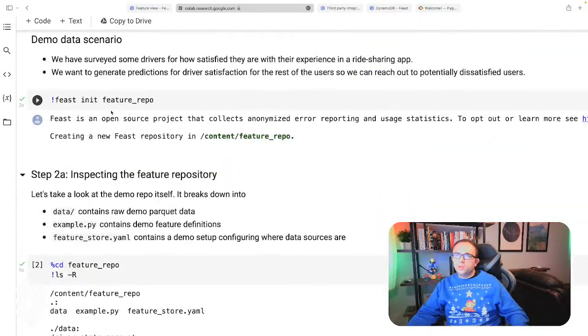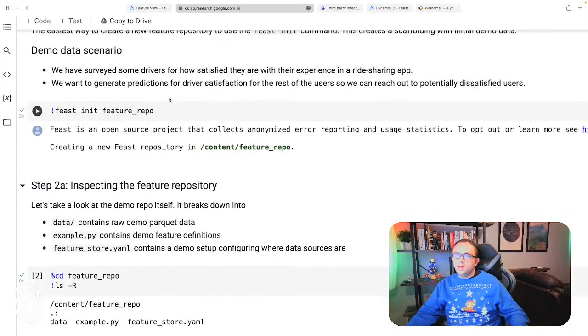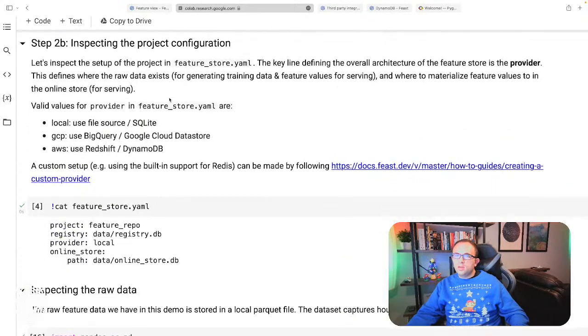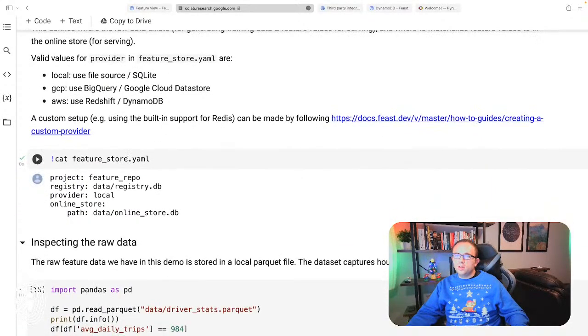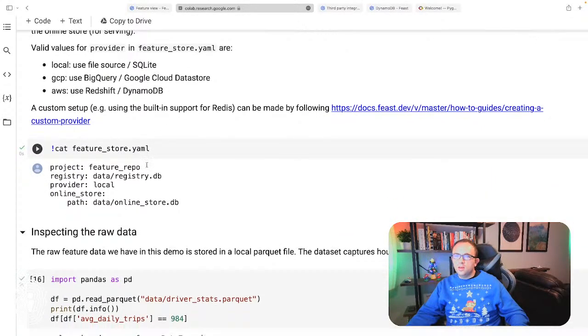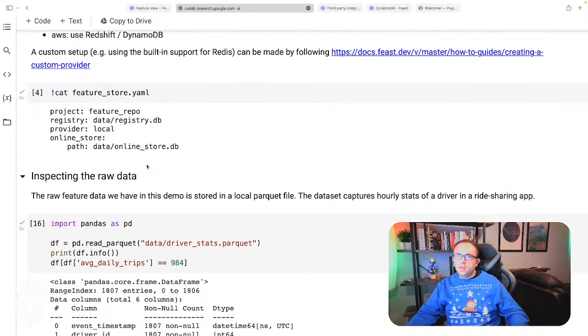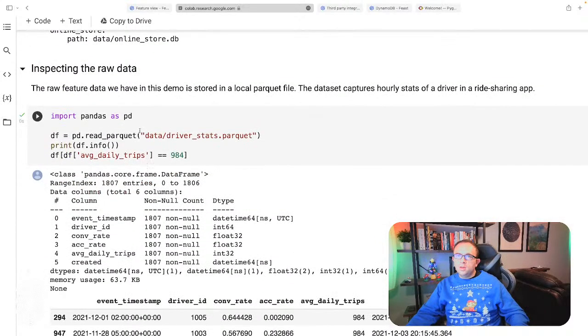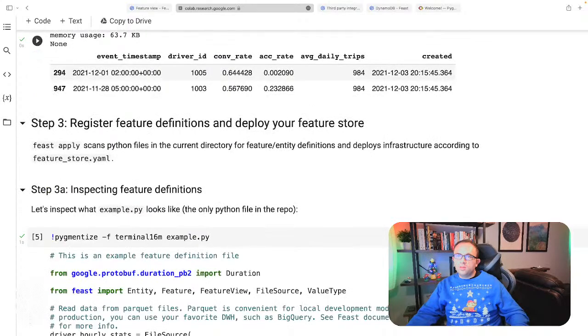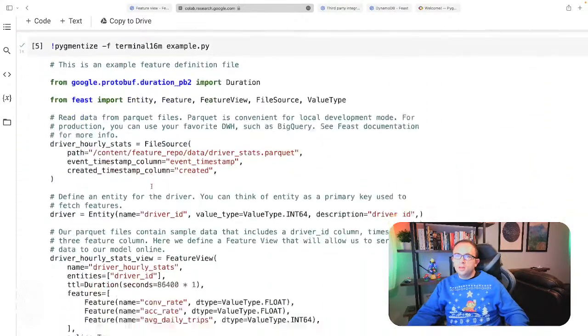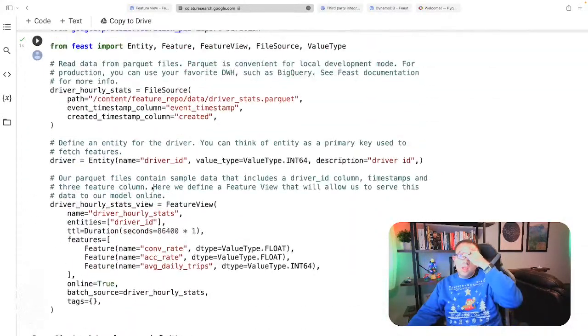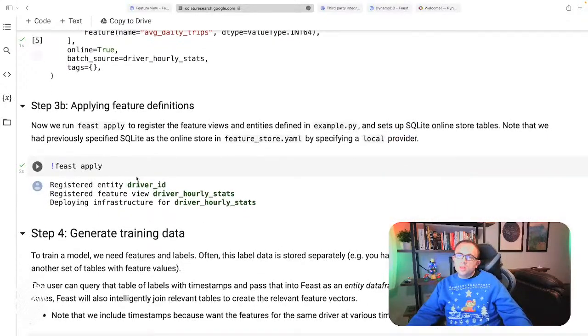So feast init feature repo. Okay, so it does the init, but where did it make use of the YAML file? Okay, so the YAML file is there. And then we are reading the data from the Parquet file. Okay, fine. And so we're not just doing an init, we're also doing the apply. So the apply is what gets the feature view up in there with the YAML, right?